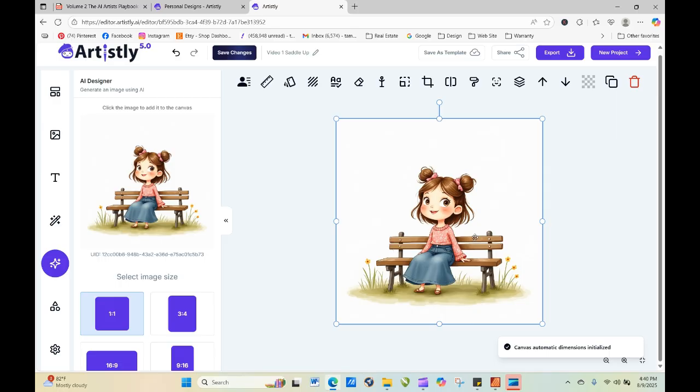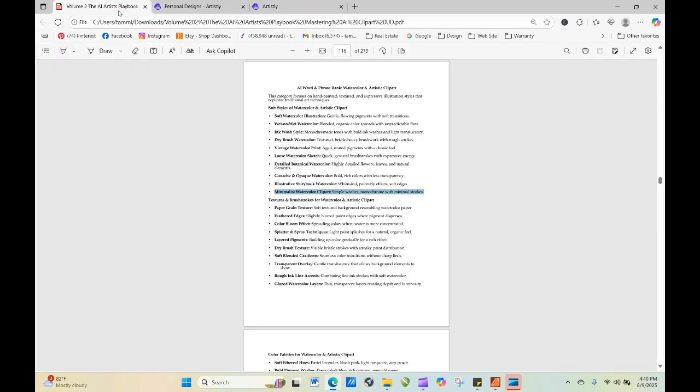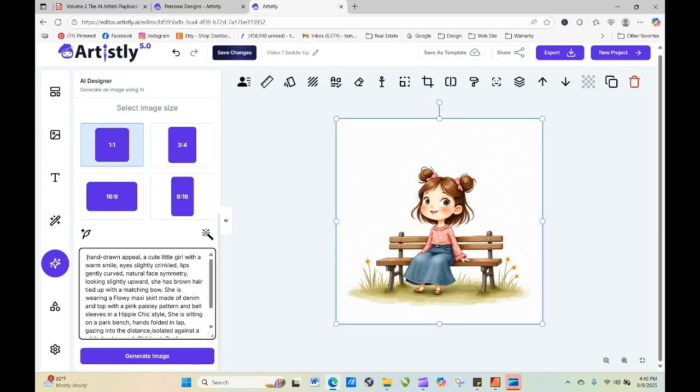Okay, so we've got this. I'm not crazy about her. I'm not crazy about that look at all. So what we're going to do is take that one off. We're going to choose another one. Let's choose the soft. Let's see. Let's try the wet on wet watercolor. Blended and organic with unpredictable flow. Let's try that one. I use that one a lot. So let's go in here and do that.